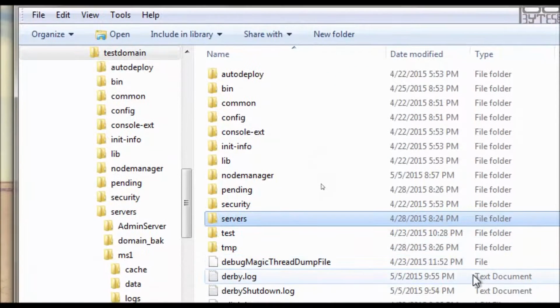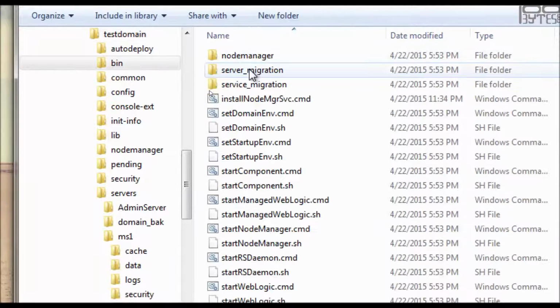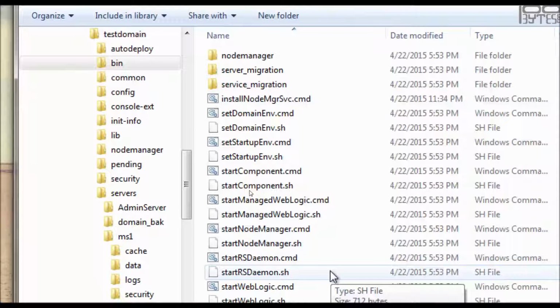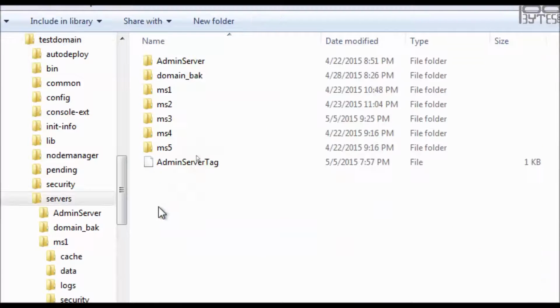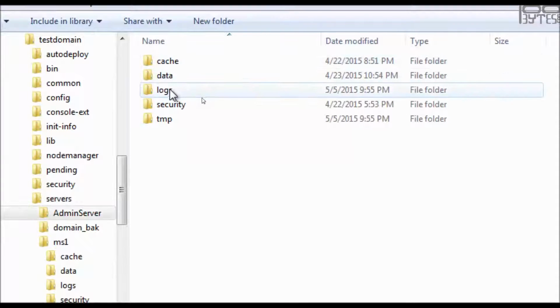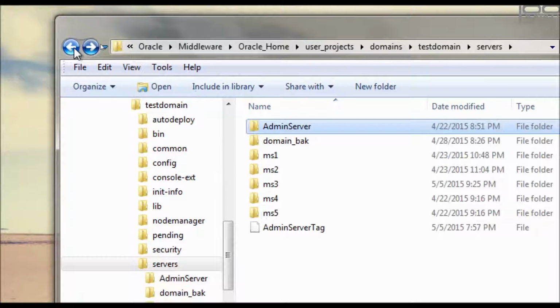You can find the set of files here; these are the configuration files. The bin folder has all the binaries required to start the node manager, WebLogic servers, managed servers and so on. There is one more folder under the domain home called servers, where each server contains the data related to that server. You can find the logs and all there. I'll go through this in detail in one of the later tutorials.